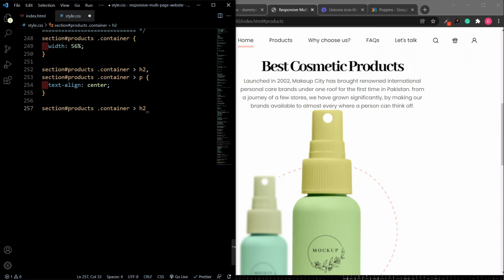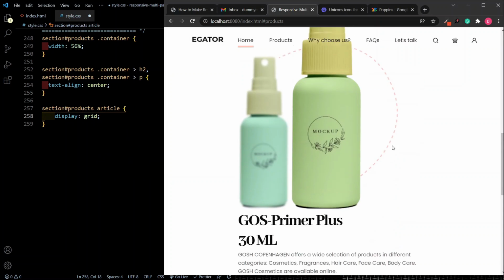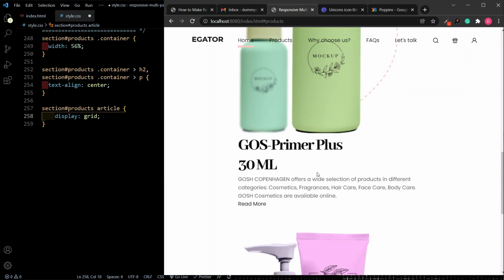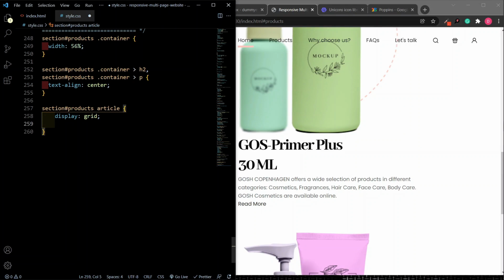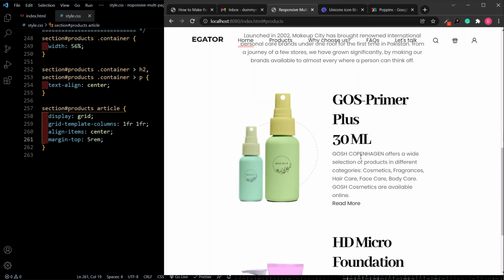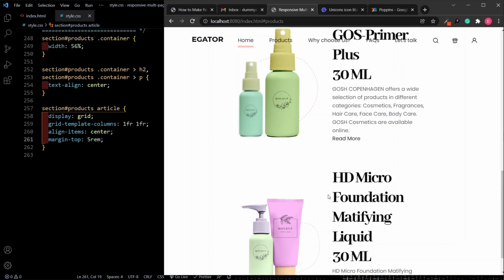And then I'm going to select the article. I'm going to display grid for each article. So each article has two direct children. Okay, the image and then the info section, the div with the class of info. So I'm going to display grid on the article, and then the grid template columns is going to be 1fr 1fr. Okay, so one fraction each. And then I'm going to align items to the center, and margin top is going to be 5 rem. So this first one is going to have a margin top of 5 rem that is going to push it from this. And then this second one is also going to be pushed from this first one.